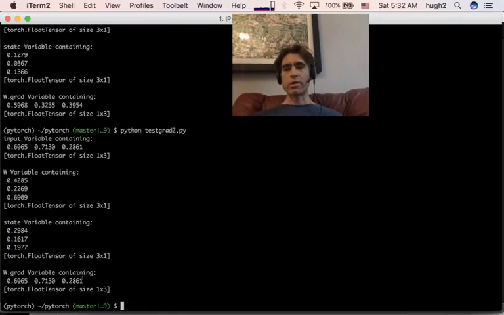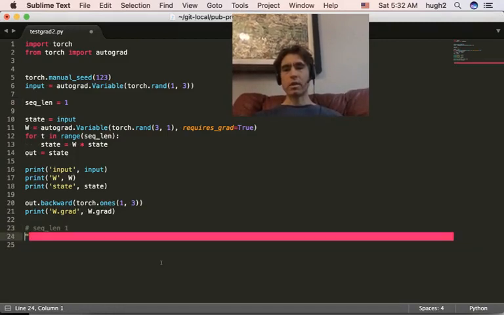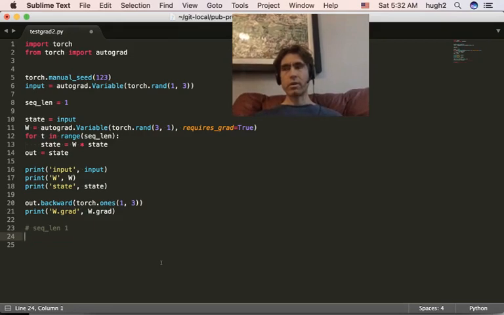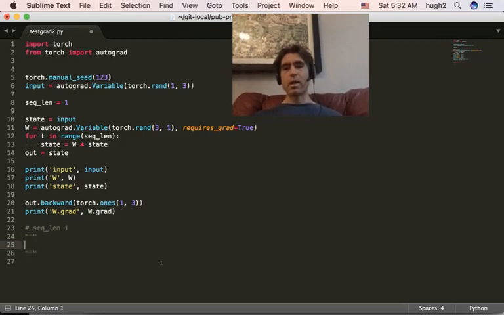All right, so this is the situation that we had initially, right? So the gradient simply matches the input. Why does it match the input? Because with sec length 1, we've got out equal w times input. So the gradient of the out with respect to w is simply input, right?